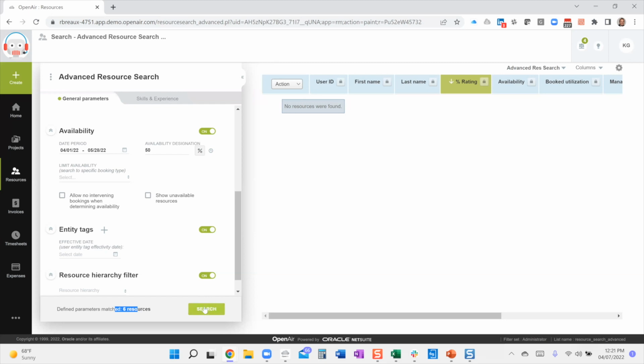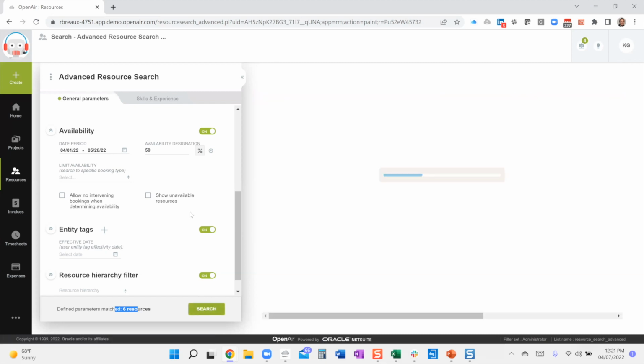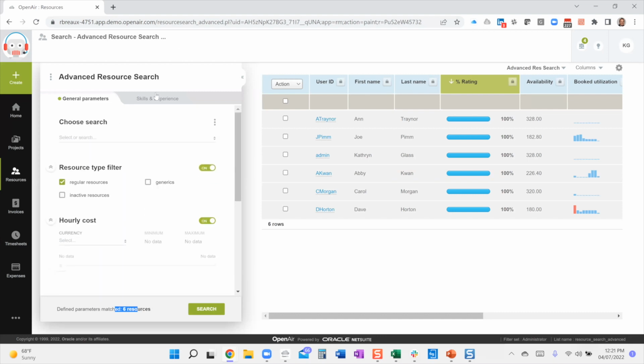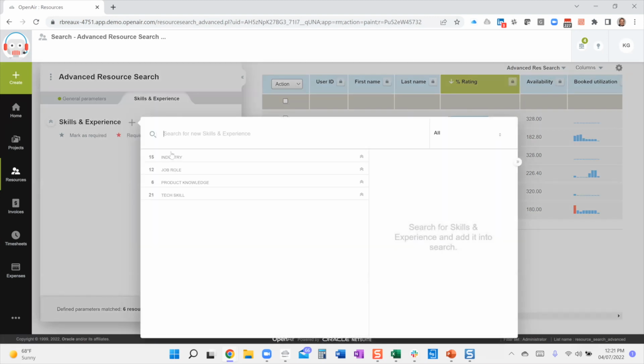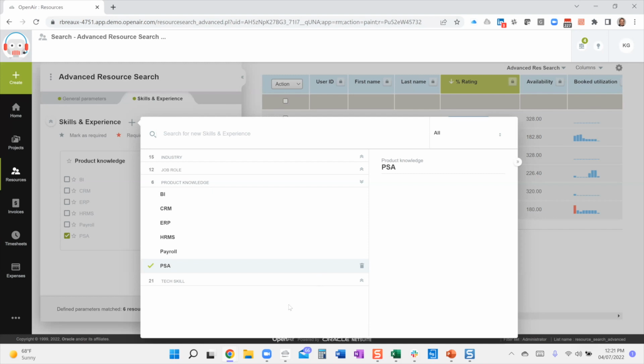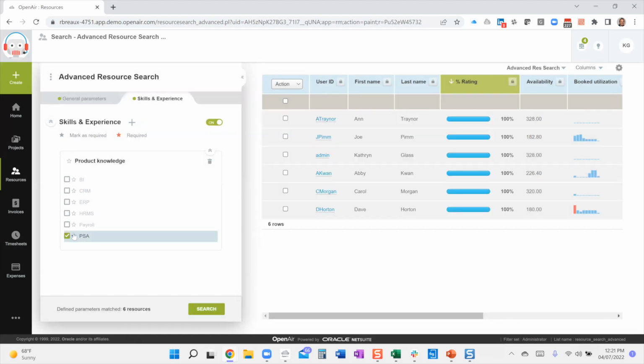If I want to see those 6 resources, I can go ahead and search. It'll pull up the folks that match my criteria. But I want to drill down even further. So here I can go into this tab, skills and experience, and I can add from the different categorizations. So let's say, for example, I want to find someone with PSA, and that's a required field. It's brought me down to 1 resource.